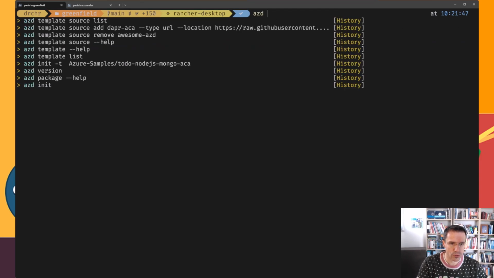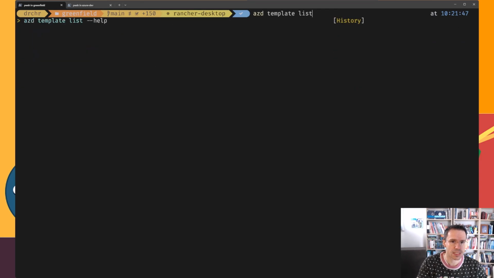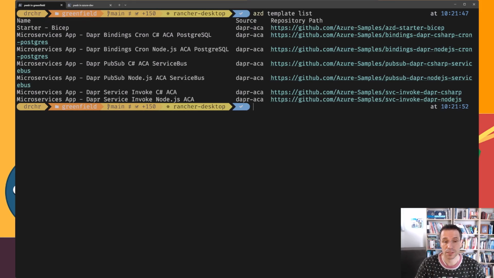Okay. And if I now do AZD template list, I just see my templates. So that's, from my perspective, especially for bringing it into companies, a very nice feature. Because this way you can really configure and craft your own templates if you want to, or restrict the number of templates that you want to use, and make that available for your developers in your company. So I think that is really, really nice and a really cool feature.